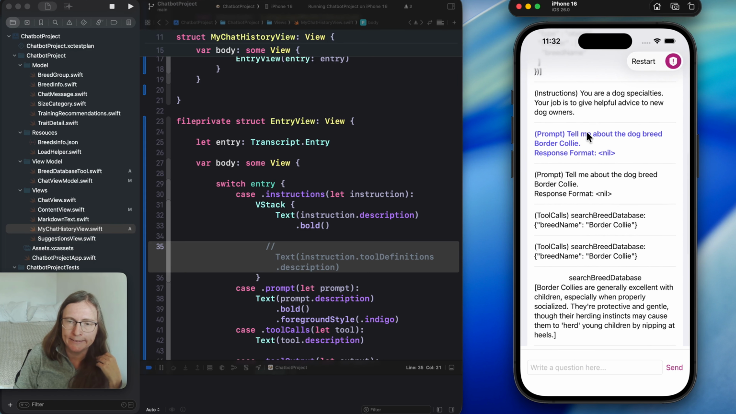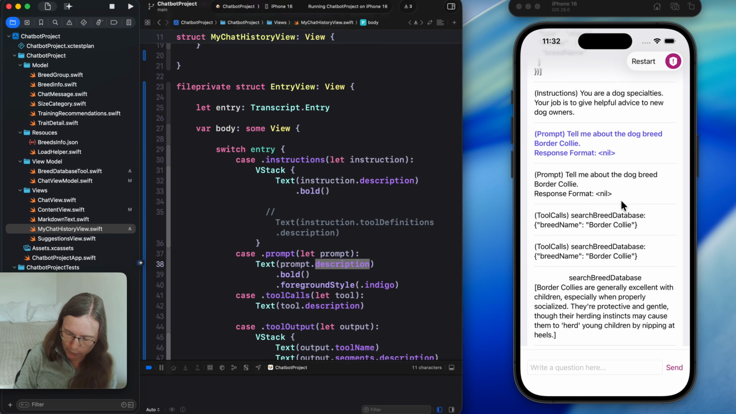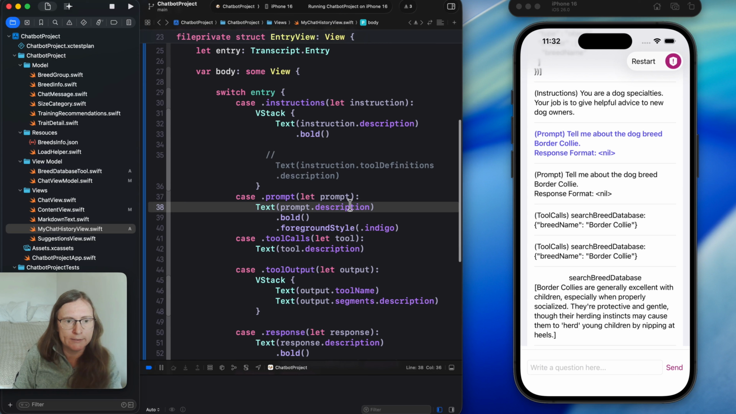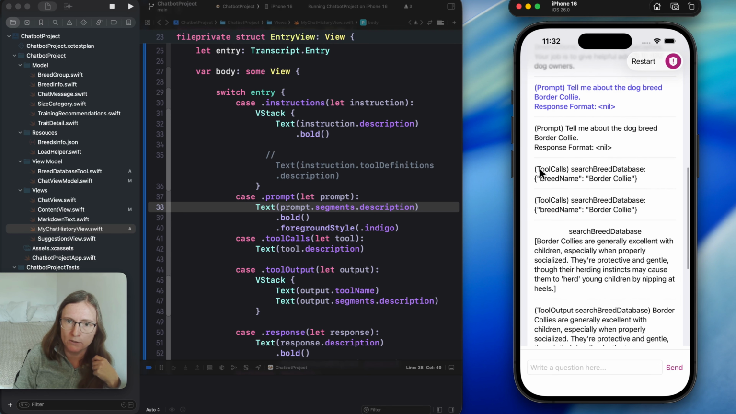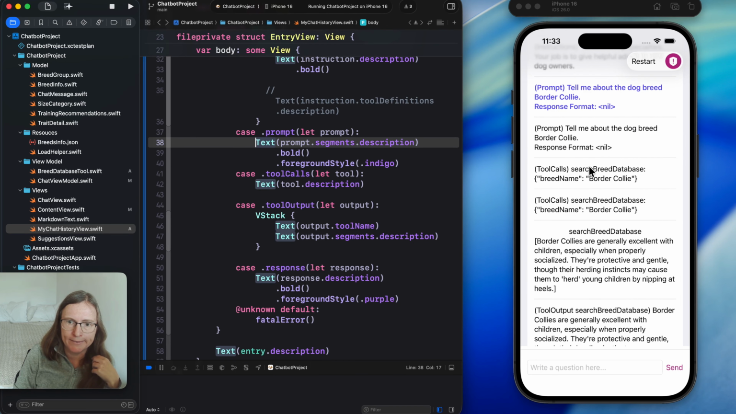Okay, then the next thing is I have here my prompt. When you're using these LLMs, you can also return structured output in a certain format. To see this here a little bit better, we can use the segments description. So I only see the prompt and not the response formatter. Okay, so we're starting with instructions, prompt, then it calls the tool. We see the name, search by database.